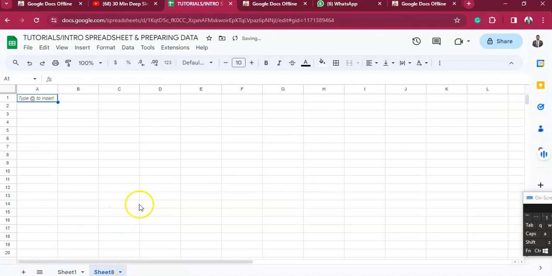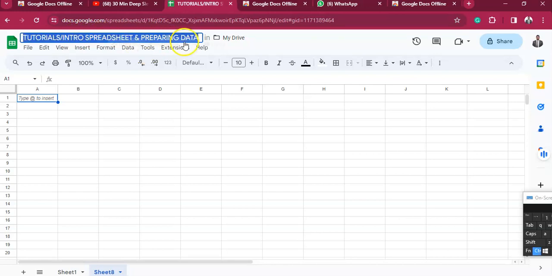What you see here is where you can rename your file. Like I have here tutorials, Introduction to Spreadsheet and Preparing Data. If you don't like this, you can highlight and edit it. Whatever name you want to give it would work.